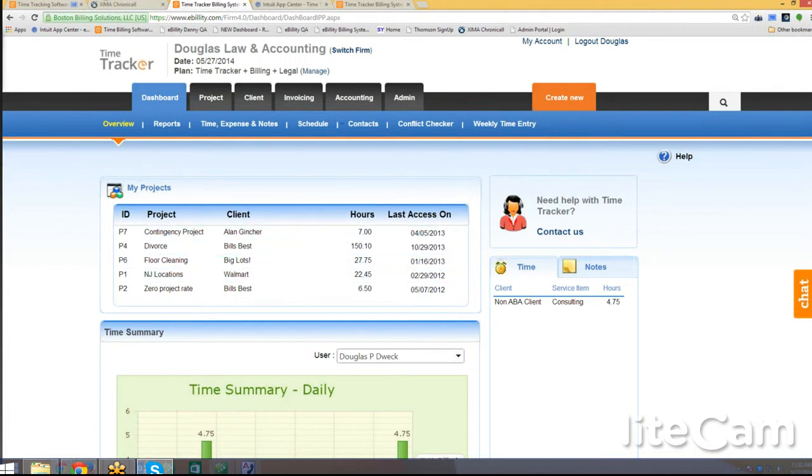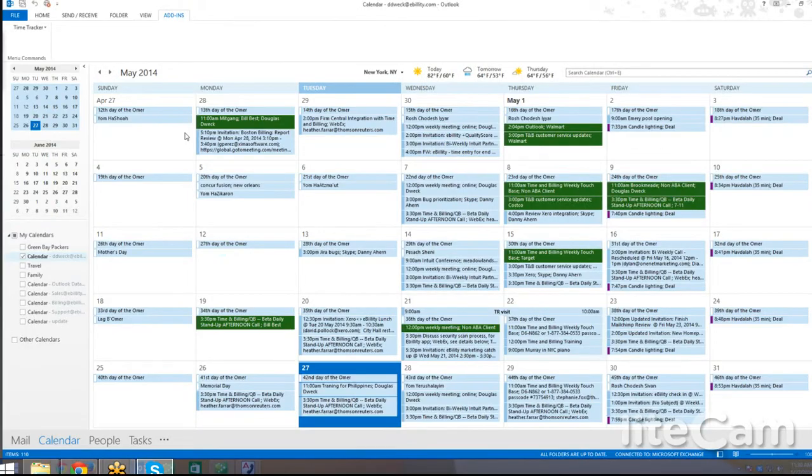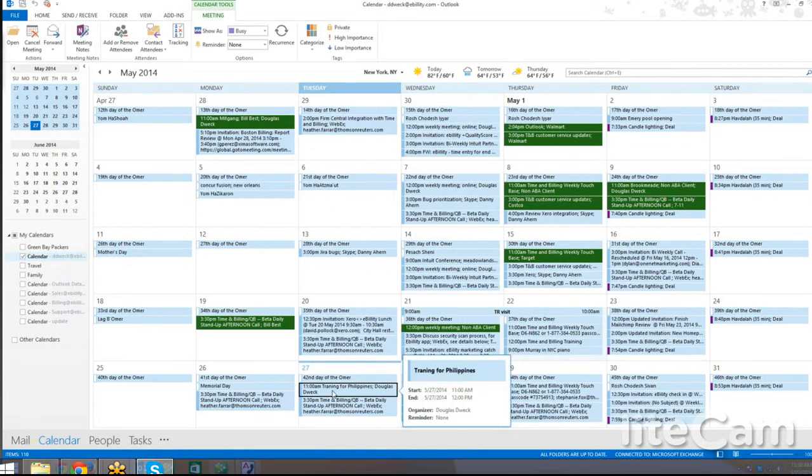The other thing I'll show here, one more thing, is the Outlook plugin. So the Outlook plugin is great. It works with 2007, 2010, and 2013 versions of Outlook. This is 2013. Here's the meeting we have today at 11 a.m. my time. If I want to send this to Time Tracker, I can right-click on it, hit Send to Time Tracker, and then it'll open up a time entry window right from Outlook, and I could send in my time.